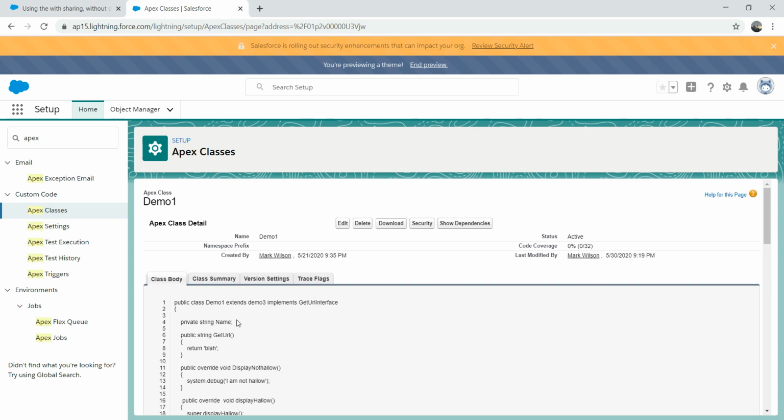So you need to understand that, right? That's very important. It's all about your business needs and requirements. There's no hard and fast rule here, no one single rule where you can say, oh, let's apply with sharing everywhere. No, it doesn't work that way. It all depends upon your business requirement. So this is how sharing is going to work.